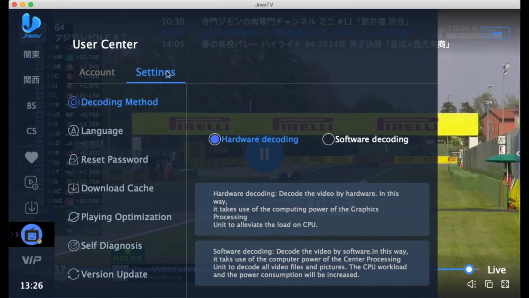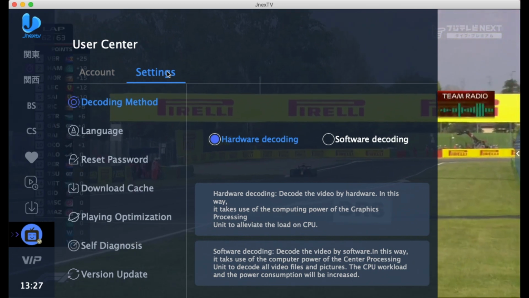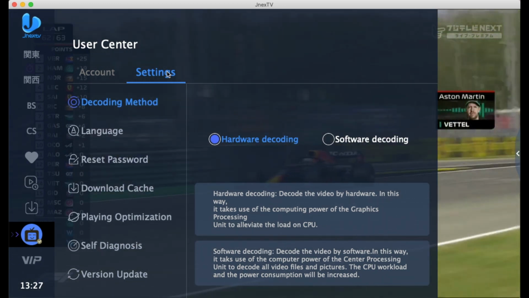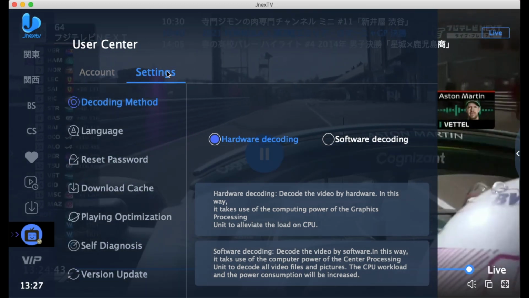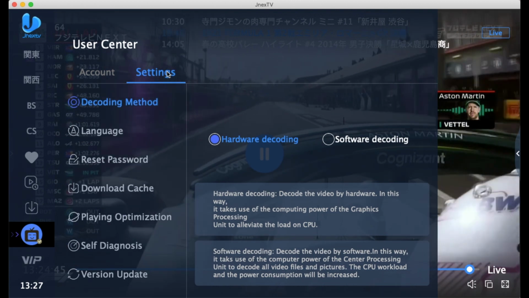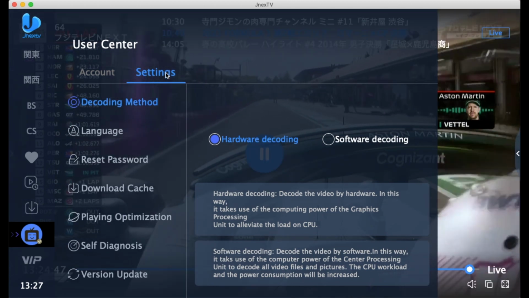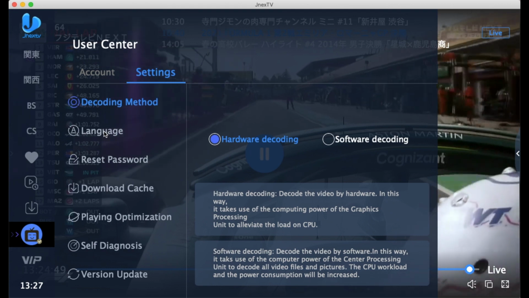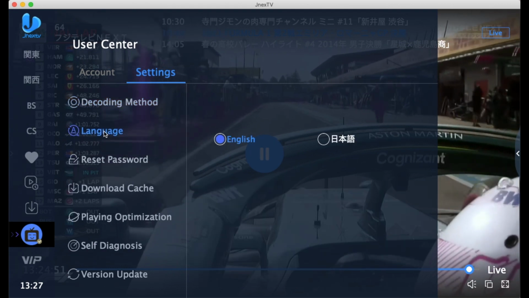While still in the user account, click on settings. The first option has two choices and each has a description of what those choices are. We leave on the default hardware coding. The language option lets you choose between English and Japanese.